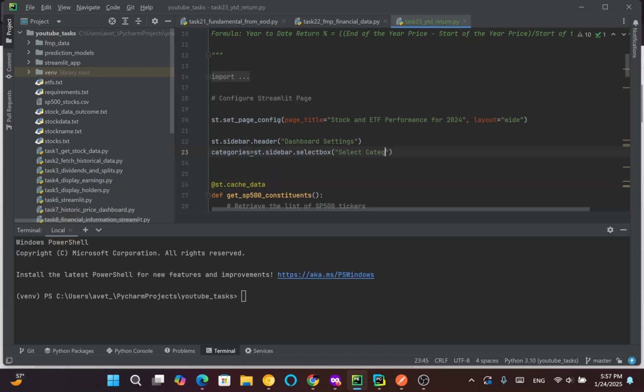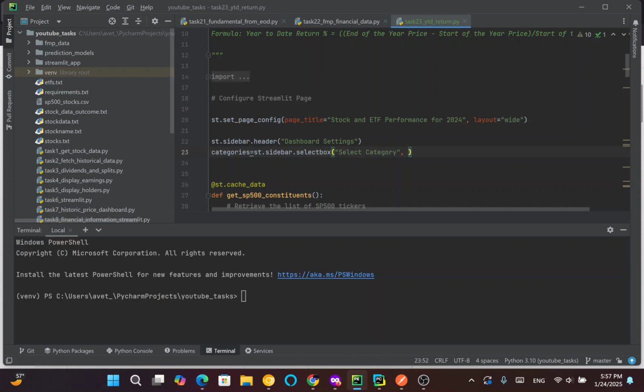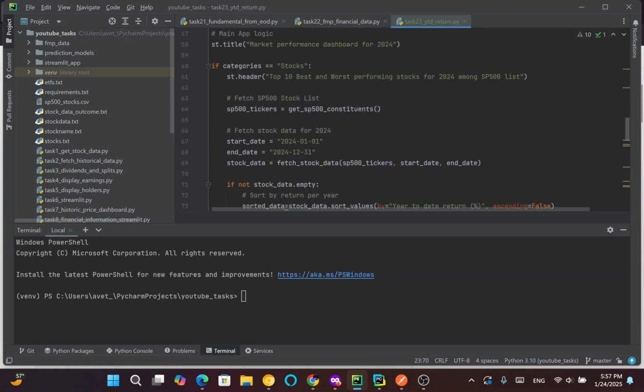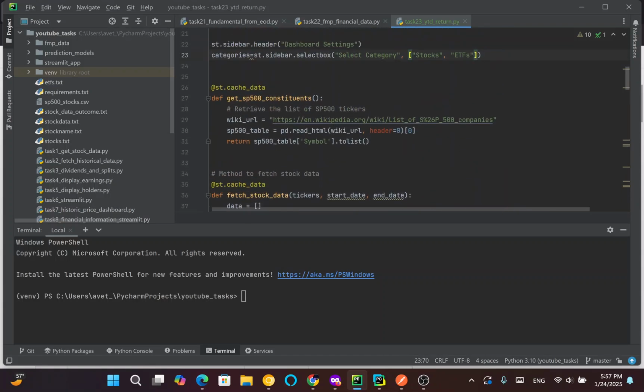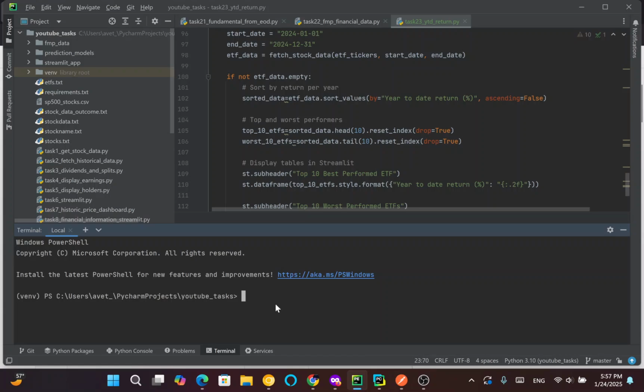Select category, and our choices of categories will be stocks or ETFs. Let's make sure that our category selection here is correct as well. Stocks and stocks, ETFs and ETFs. Okay. Now it seems that we are ready to execute our script.